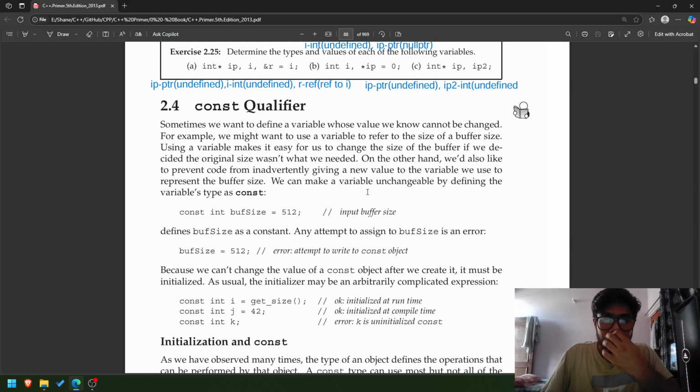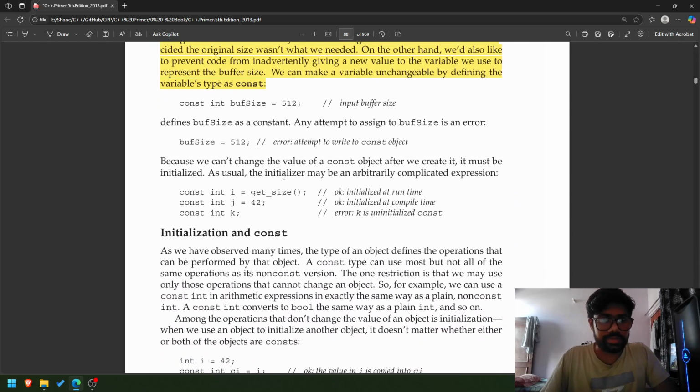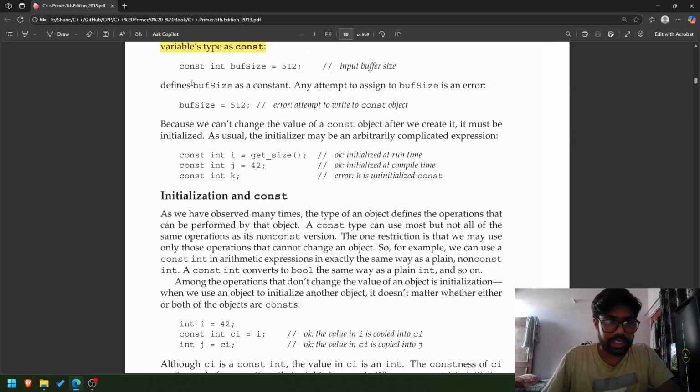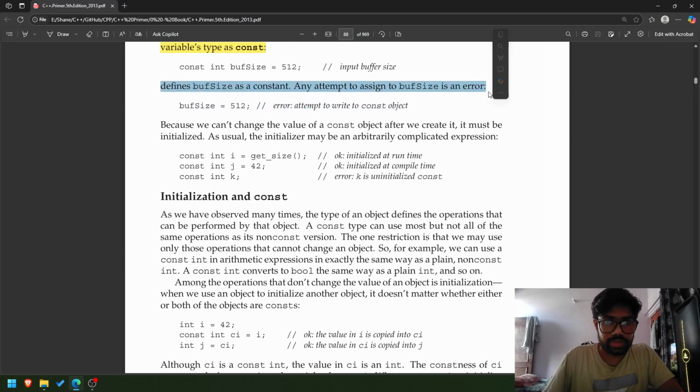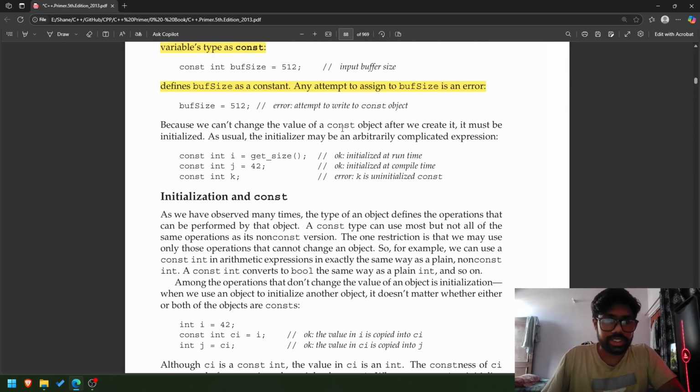We can make a variable unchangeable by defining it with the type const. We define the size as a constant. Any attempt to assign to the size is an error. Because we can't change the value of a const object after we create it, it must be initialized. As usual, the initializer may be an arbitrary, complicated expression. Error. Okay.